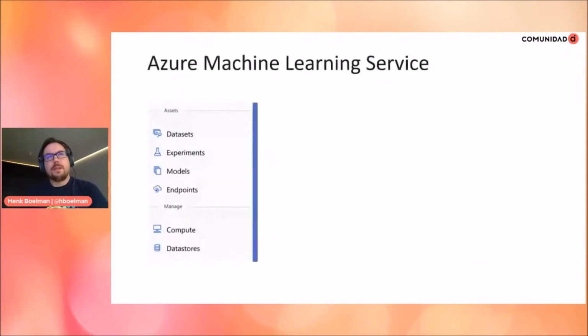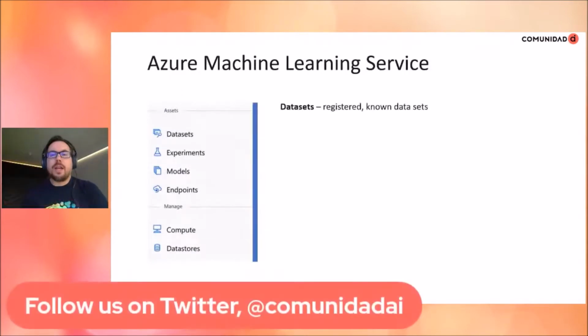So first, we have datasets. On the datasets page is where our registered datasets live. So let's say you upload a bunch of images to a data store, in this case a blob storage. And then from that data on the blob storage, you can create a dataset. And you can use that dataset later on in your experiments to train your model.